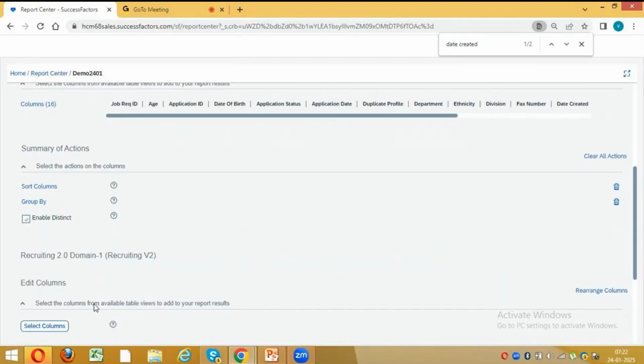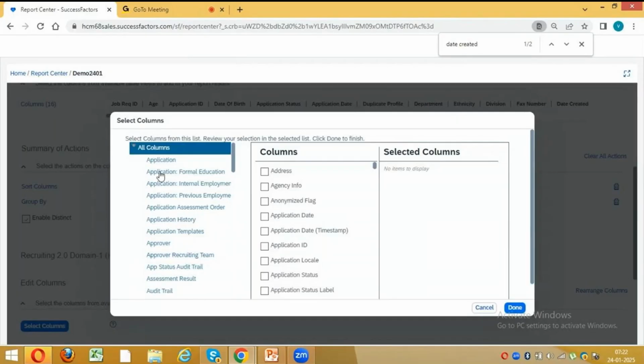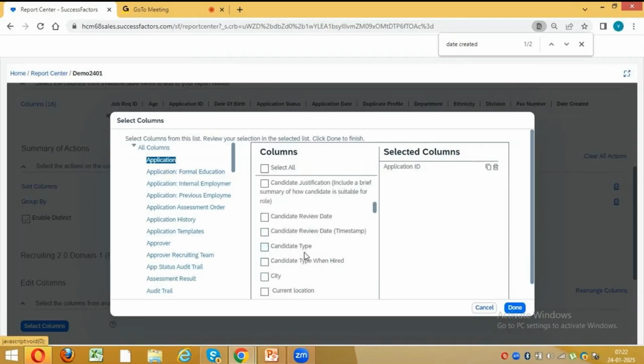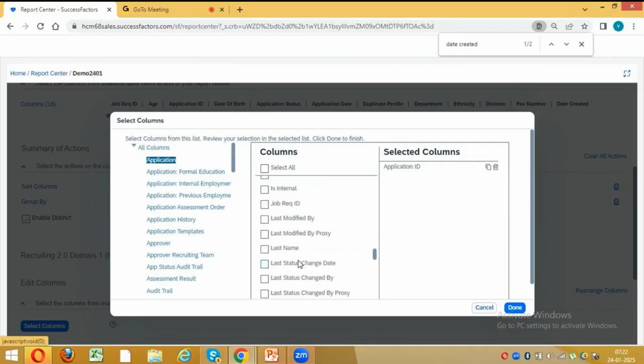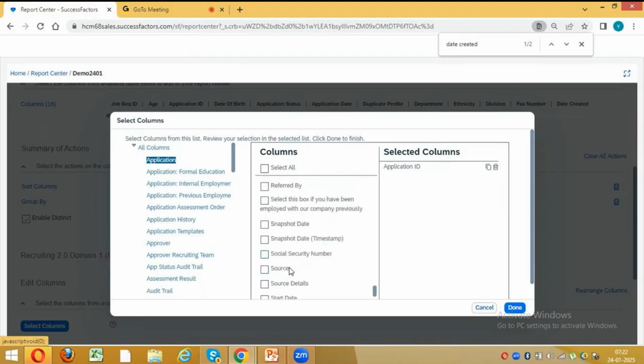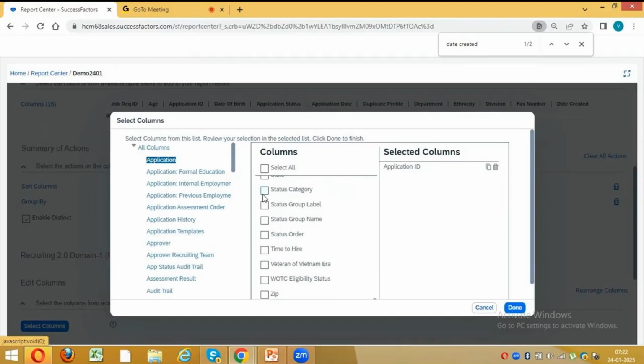Click on select columns, and then I want to have a count of the application statuses, how many applicants are there in each application status. So I'll go here, take application ID, and I will take a status category, because under each status category we have multiple application statuses. So let's see if I have status category. I'll take that. Now I click on OK.